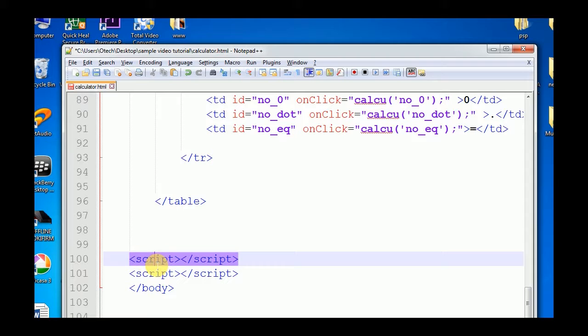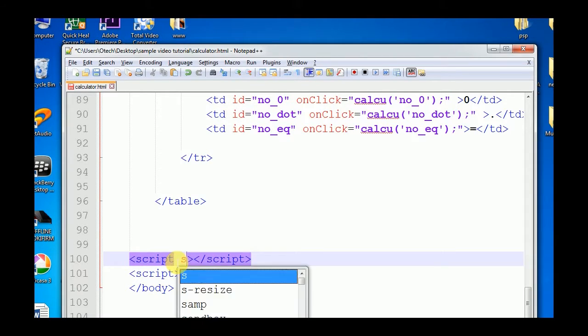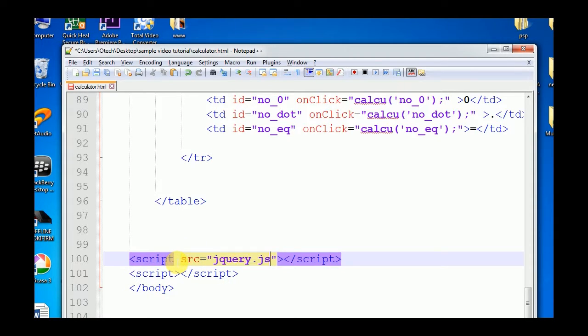Now I will go back to that folder. I will do as if I want to rename this: press F2, Ctrl A, copy it. I will come here and say src, that's the source. I believe as a professional in web development, you must know how to do all this. In quotes, paste it here, or I can equally write it myself, jQuery.js.